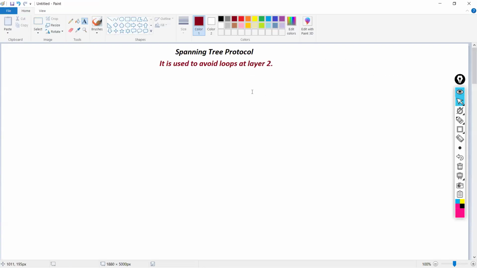Now how is it going to avoid the loop? Before that, we need to understand how the loops will be created. So let me go directly into the lab.